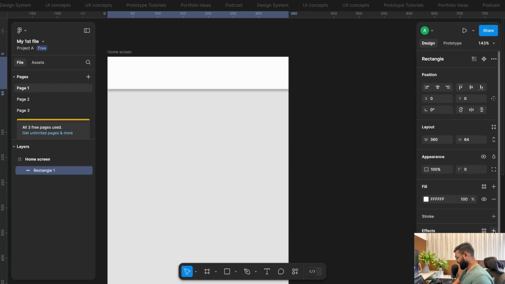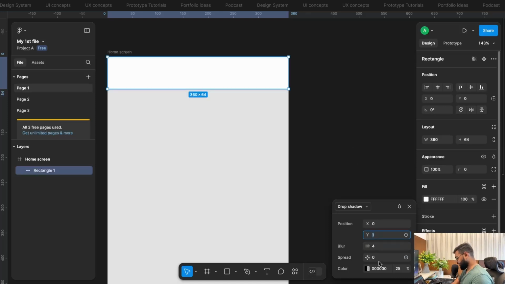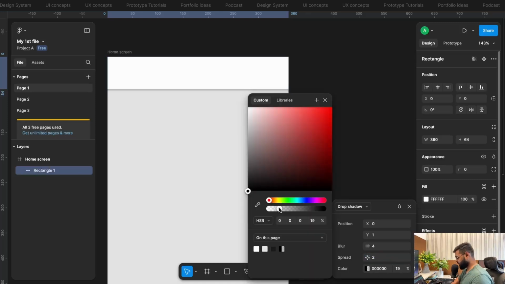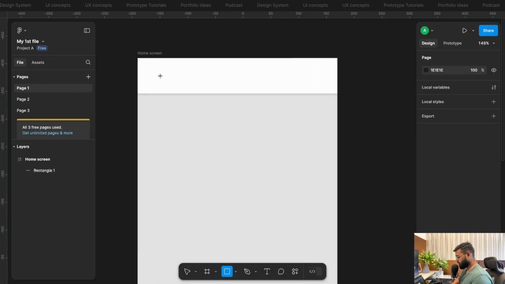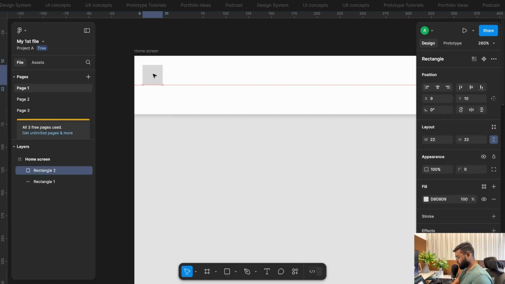And I'm going to add a drop shadow from here. I'm going to reduce its y value to 1 pixel. I can increase its spread, something like this. I can also decrease its opacity to 12%. Now I have my header. I'm going to create a very small icon over here.